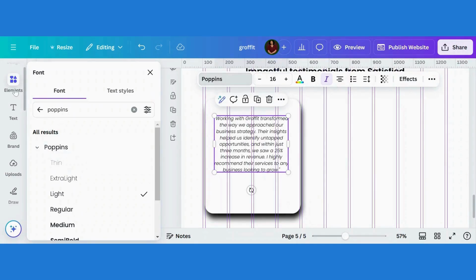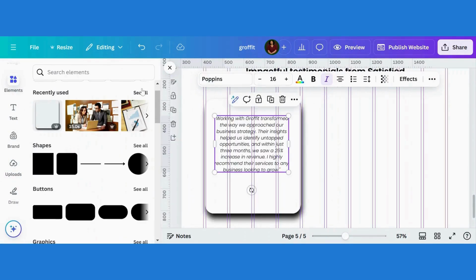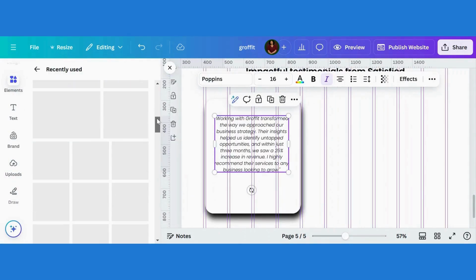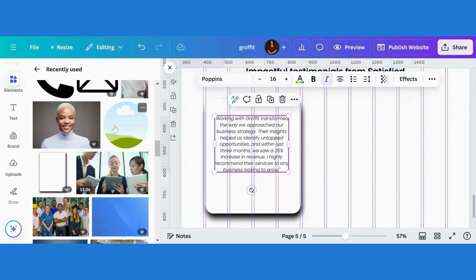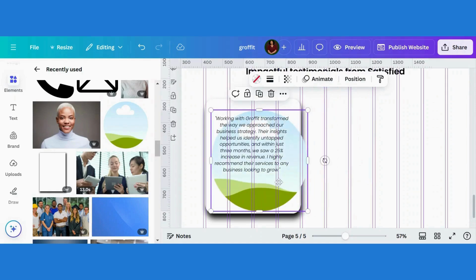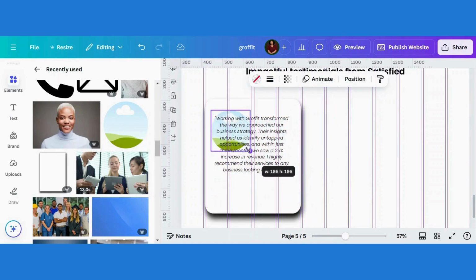Now let's add the image of our client, the client with that review. Resize this. This is just a circle frame. You can also find it in the elements.